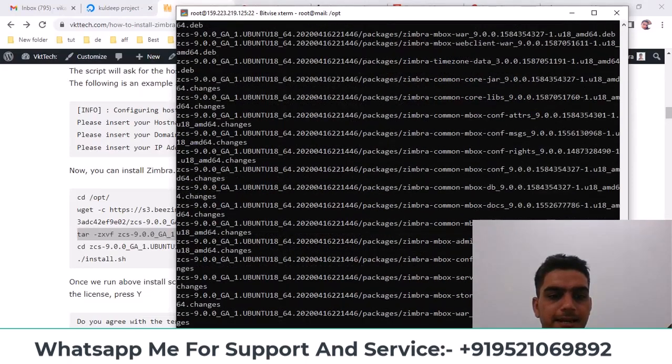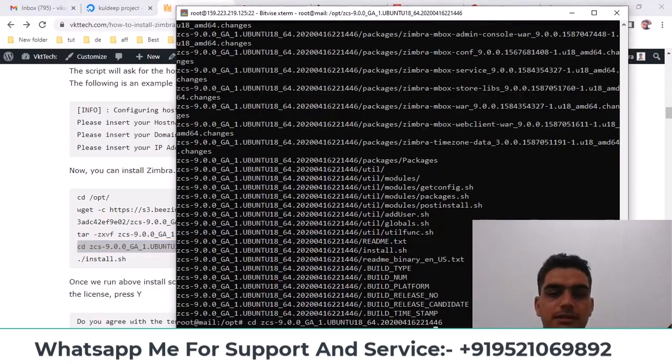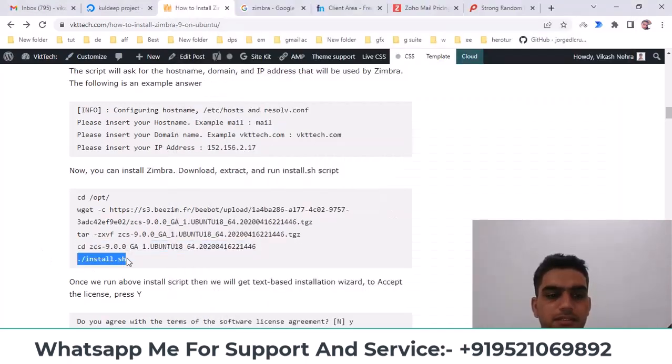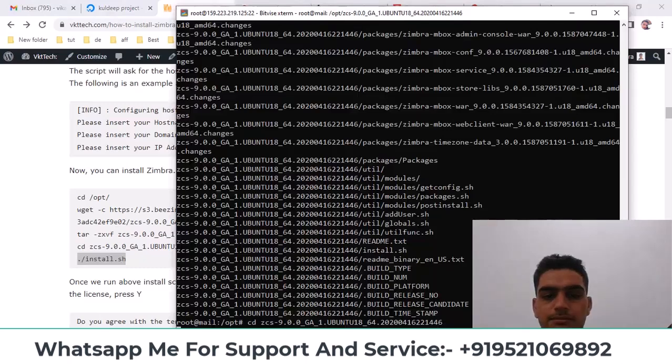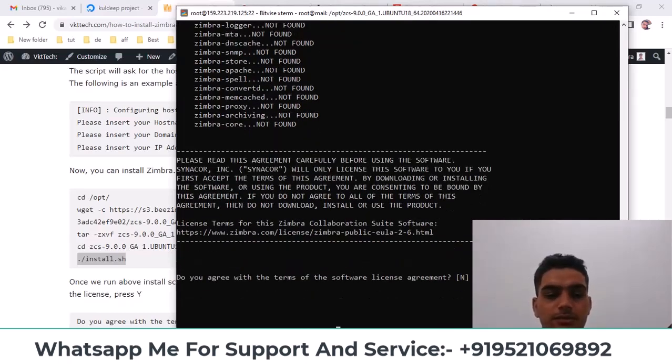Extract the downloaded file and navigate into the extracted folder. Run the install.sh script. When prompted for agreement, type Y and press Enter. For the Zimbra package selection, type Y and press Enter.